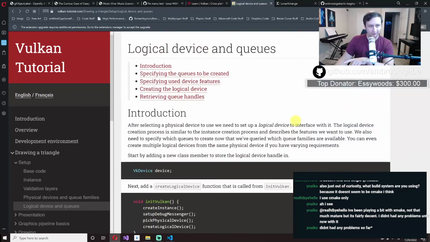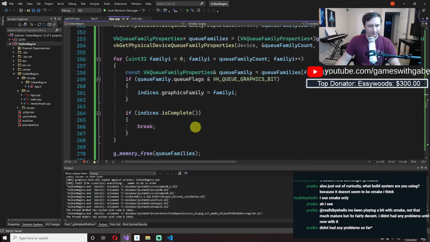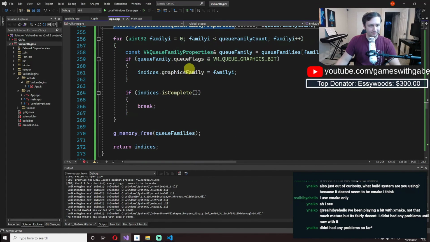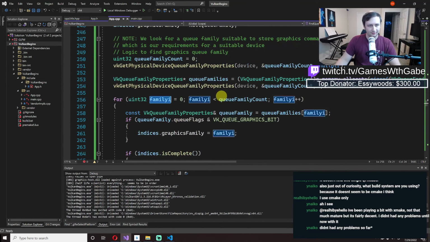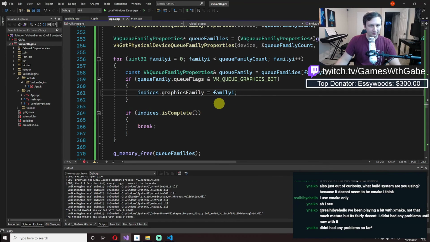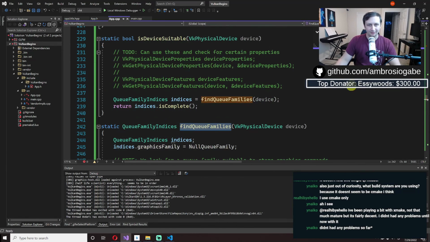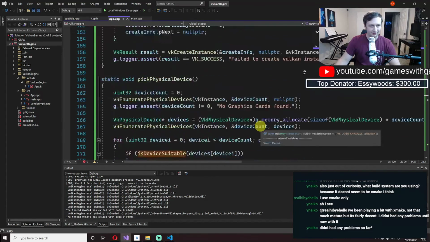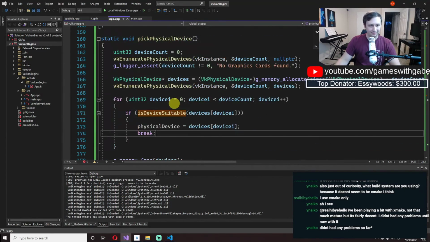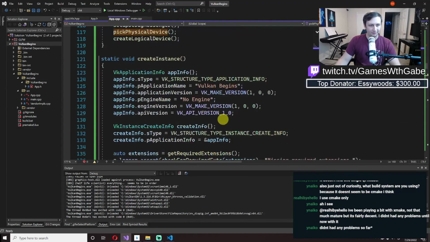Let's just double check, because I want to make sure I understand this a little bit before wrapping up. We do that. Family I is less than that. Okay, so technically... Okay, wait, where is this? This is coming from here. Okay, this is coming from here, which does that. And then we do that, which is that. Okay, what about this? So we do that, pick physical device.